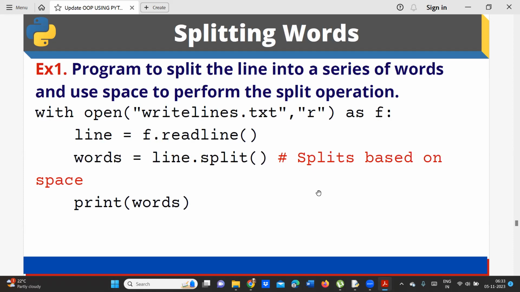Now we are using the with keyword: with open writelines.txt in read mode as f. Here f is the file object. Now line equal to f.readline, words equal to line.split. So here the words are split based on space. Print words.